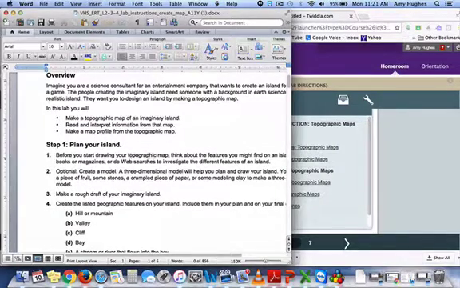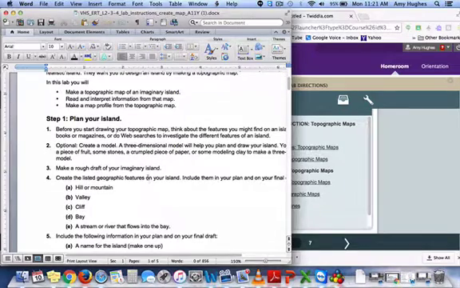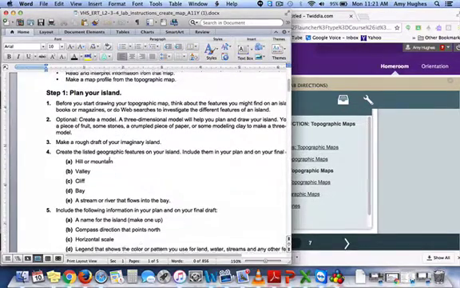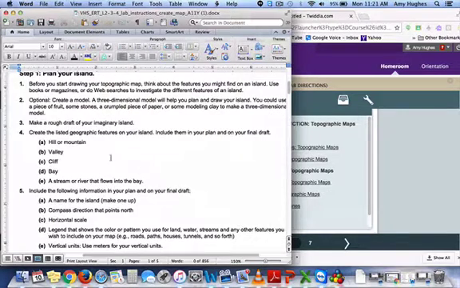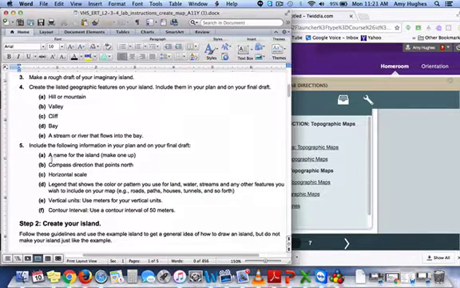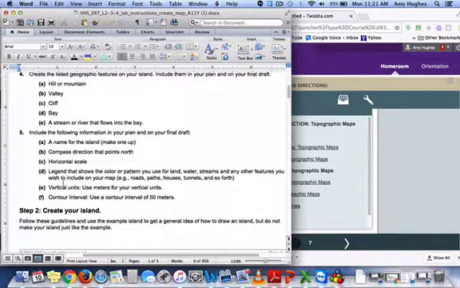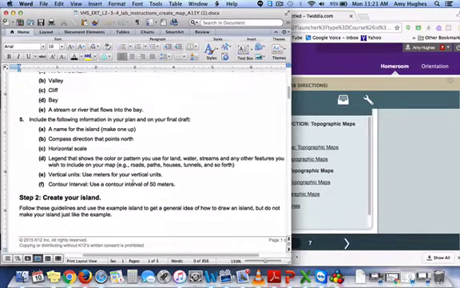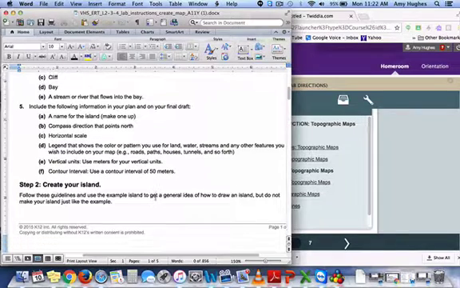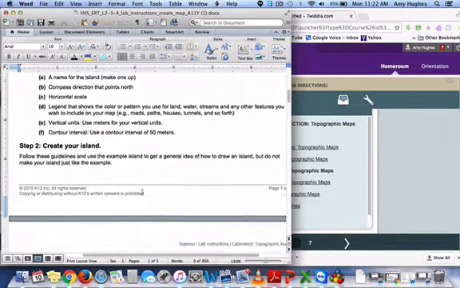You're going to draw a topographic map. You're going to create a model, and you're going to make a rough draft of your imaginary island. You want to have a hill, a valley, a cliff, a bay, or a stream. And then you also want to have the name of your island, a compass direction, a horizontal scale, a legend that shows what the land, the water, the streams, or any features on your map. Vertical units, use meters for your vertical units, and each contour interval will be 50 meters. Now, if that sounds confusing to you, let's take a look at what they're talking about here.